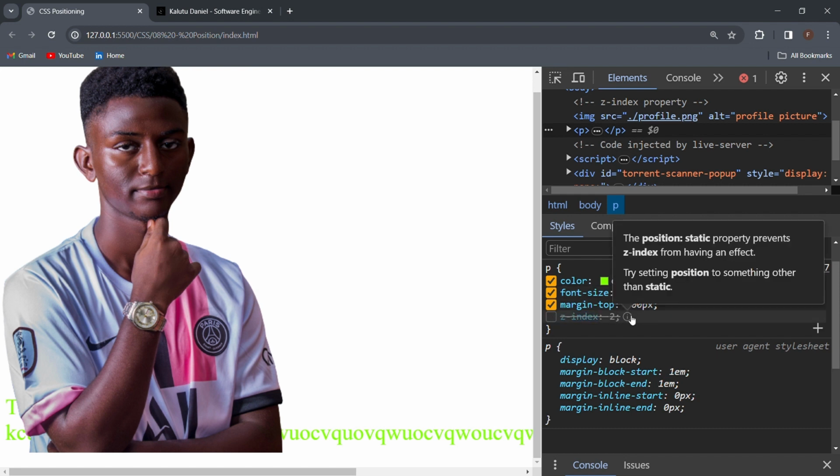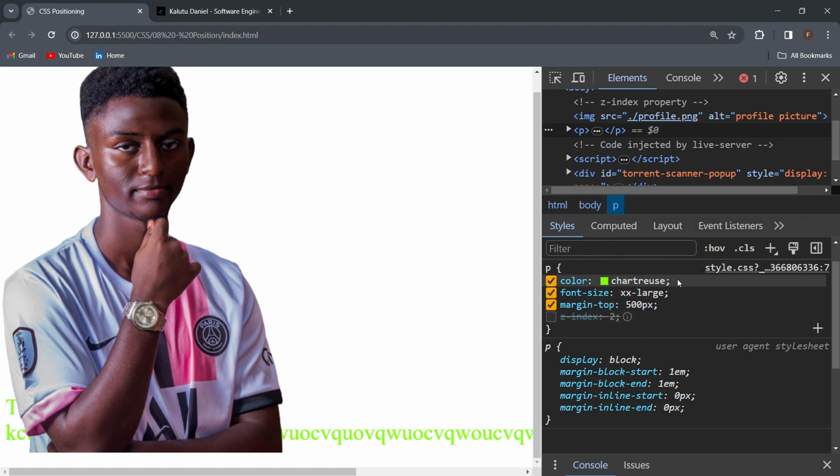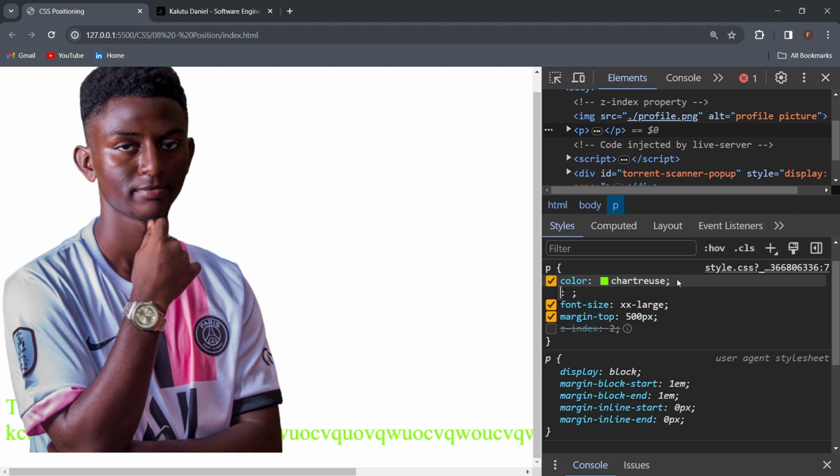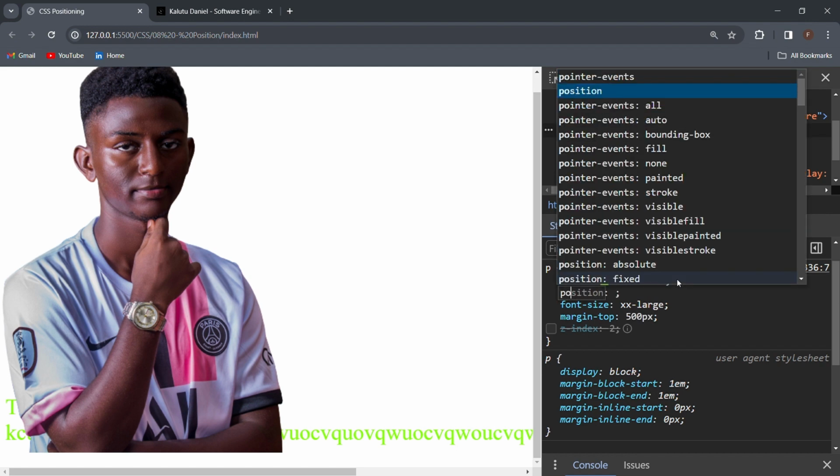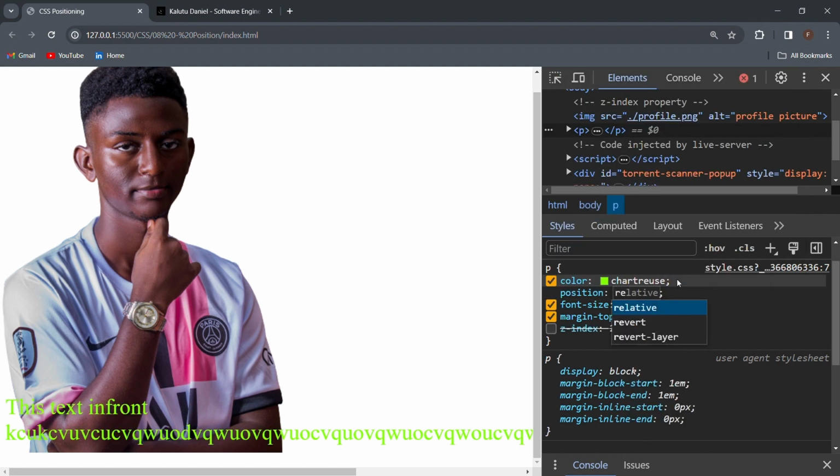Why is it refusing? It says position static. Oh, you can't put Z index if the position is static. So unless I put this position relative, I forgot position relative. Yeah, you can see if I put here the Z index of 2, let me just apply it. You can see that the paragraph is coming in front of the image. That is the first solution.